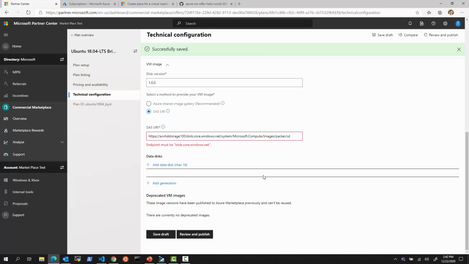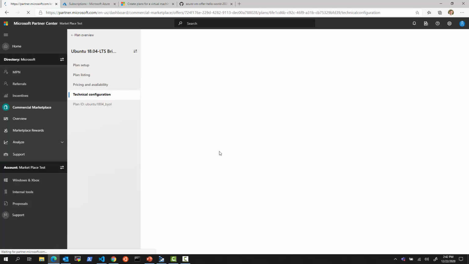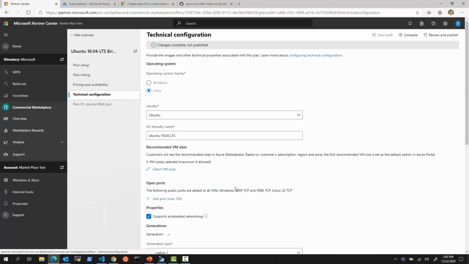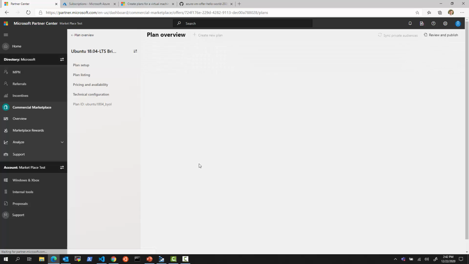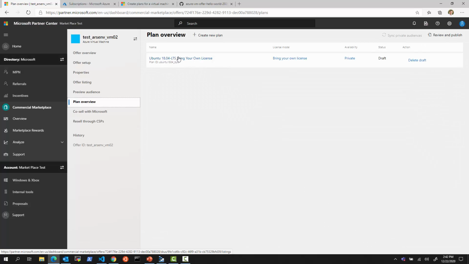So let's see if we can save the draft, and there may be a little UI tweak that needs to be done to this Partner Center, but it seems to be saved. So we created our plan, number one. And if we go to the plan overview, we can see our plan here. So in this part of the video, we created one plan only. Let's add really quickly another plan for CentOS and one more plan for Windows.